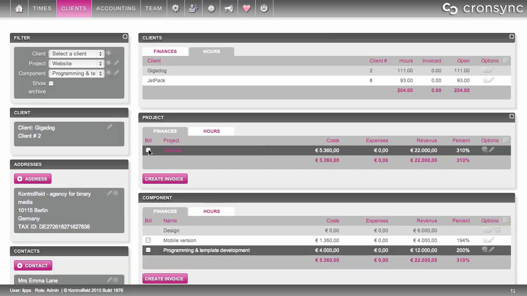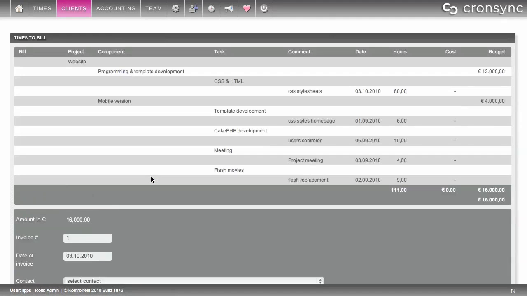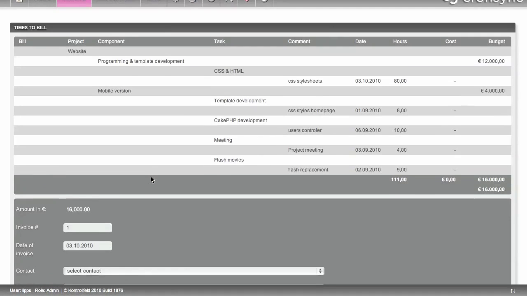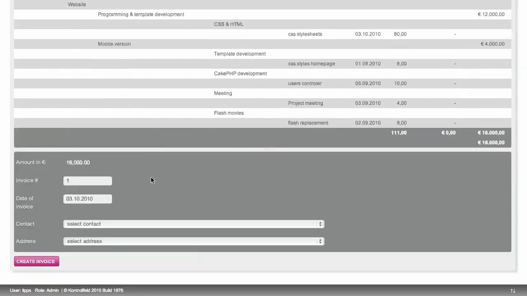You can create invoices for a complete project or a component by ticking the respective box and confirm by clicking the button Create Invoice. The preview shows you all information for the invoice. You can double-check all information and make changes if necessary, for instance, change the invoice number or the date of invoice. Cronsync allocates consecutive invoice numbers.